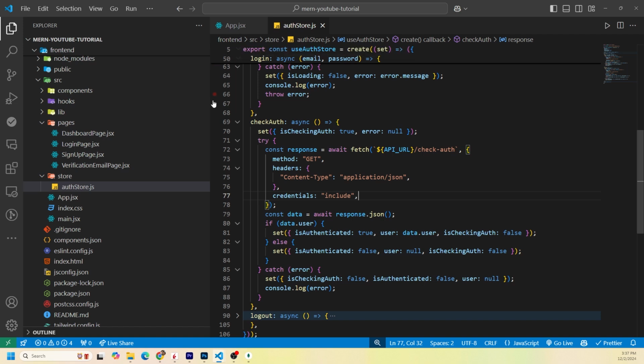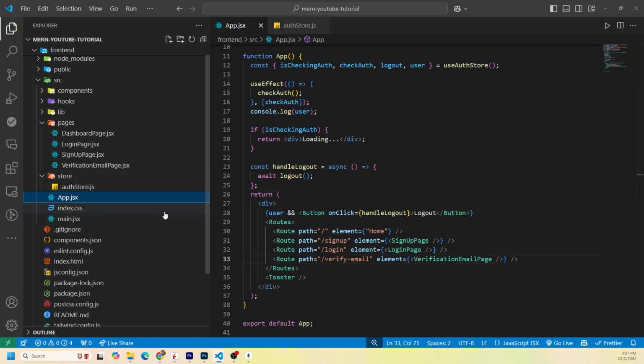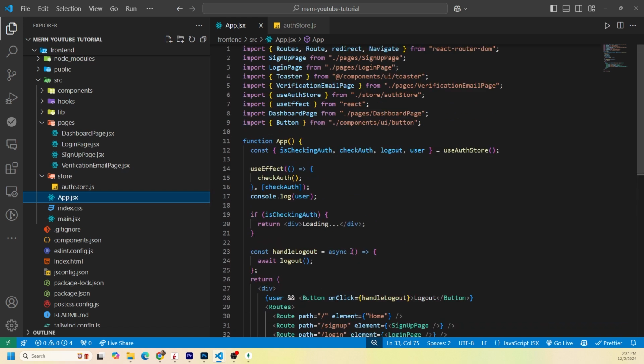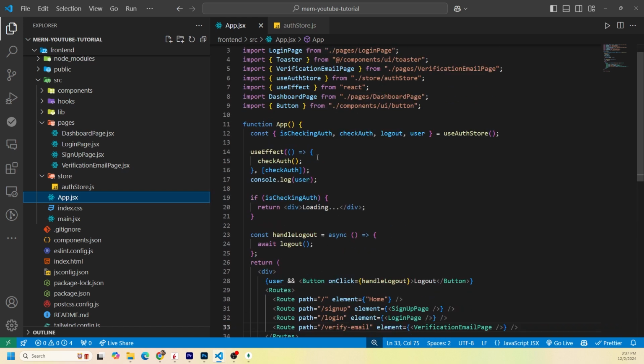So now let's go into our app.jsx and check our authentication and protect routes. What we're going to do is, inside of the function App, the only things we actually need are the isCheckingAuth, the checkAuth, the logout, so we could log out users, and this is going to be on every page at the top, and the user.